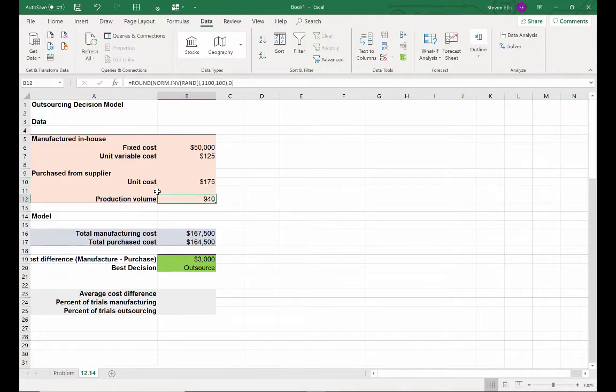And the production volume is going to be a random number. Notice that it is according to a normal distribution. So we use norm.inv to generate samples from a normal distribution, and we use the rand function. If you click in there, it'll tell you what it is for. The rand function is for the probability from 0 to 1. And then we know the mean is 1100 and the standard deviation is 100. And all of that is wrapped into a rounding function, which wants us to round to 0 decimals.